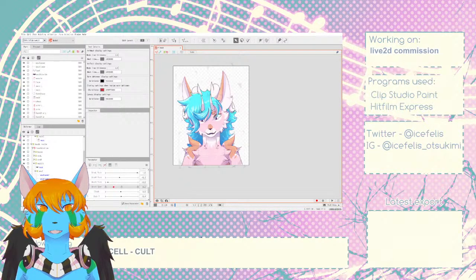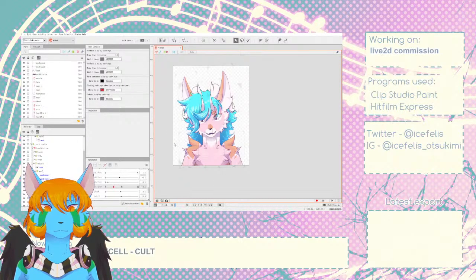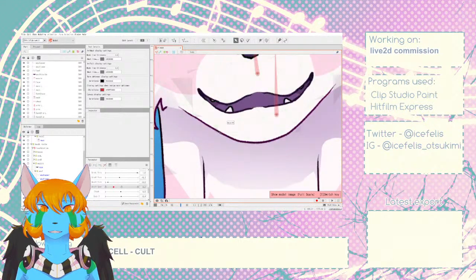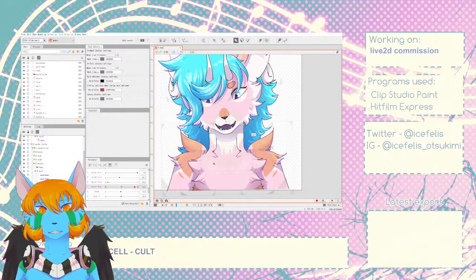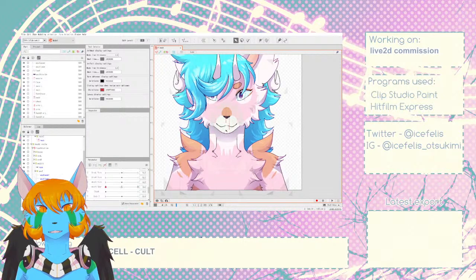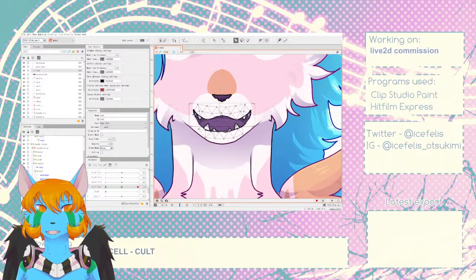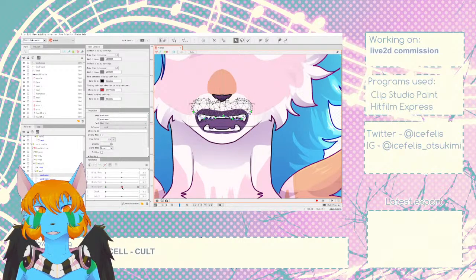Okay, now I'm going to reload this. Okay, that looks better. Now I need to actually fix the shape of the mouth, because this is not vibing with me. It's tricky to get mouths like this to look right.